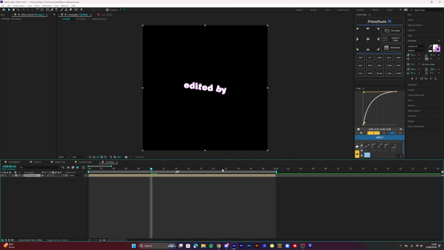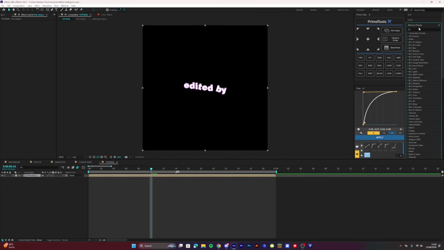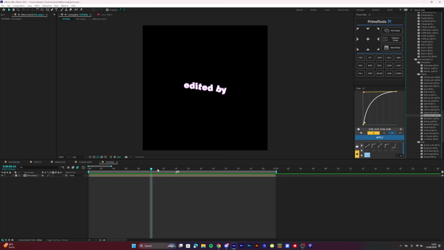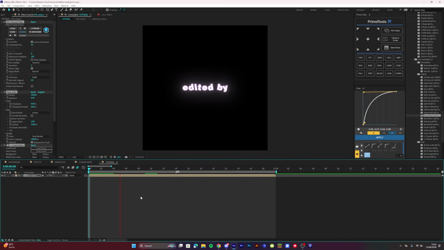by holding Control Shift C, and then you can add your text color over here. But yeah guys, that is basically how you do it.